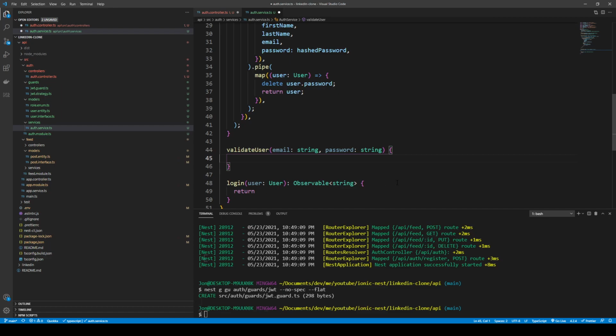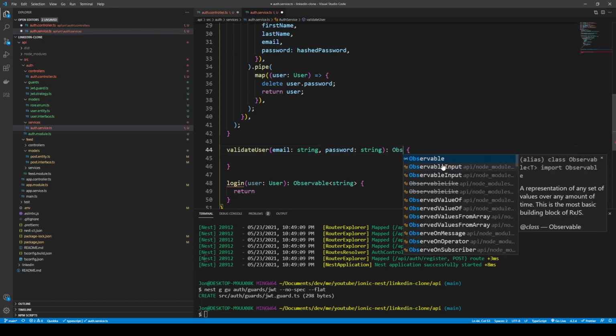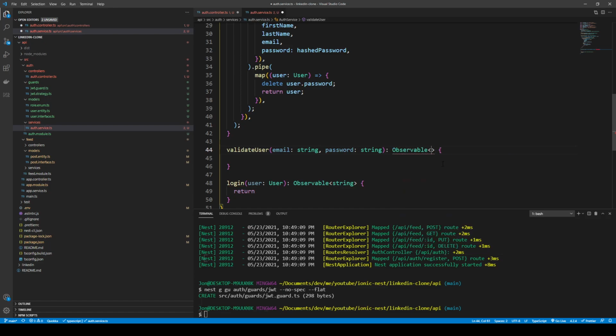So essentially we're going to call validate user from the login method, and then we're going to pass in email and password. So what we want to return here is the user. So this is going to be an observable of the user type that gets returned.